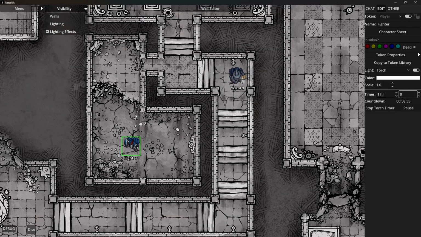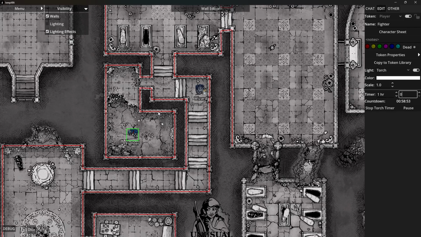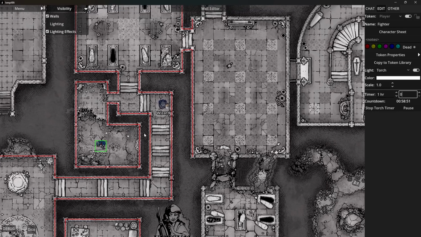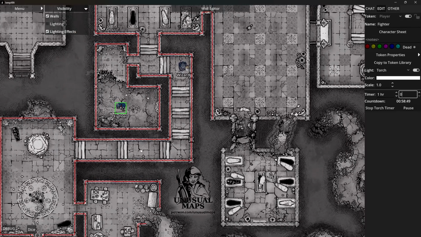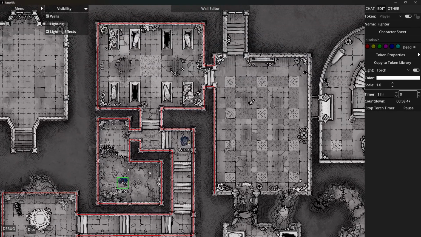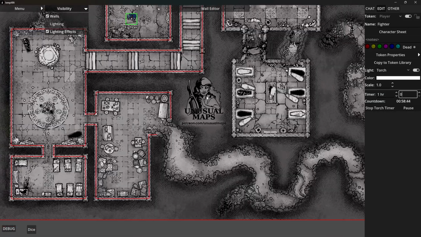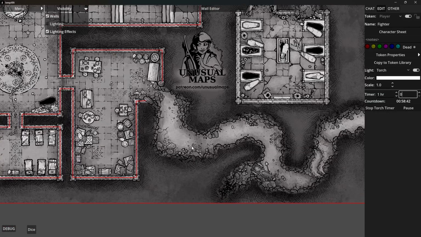Okay, I'm going to turn the lighting back on, and we'll turn the walls back on so we can see where we're at. So that is generally how we're going to be adding walls to the environment. You can see that it's pretty fast. One thing I would like to show you really quickly on this video is how to add walls to these organic kind of caves and natural environments.